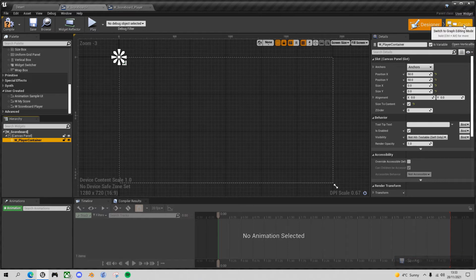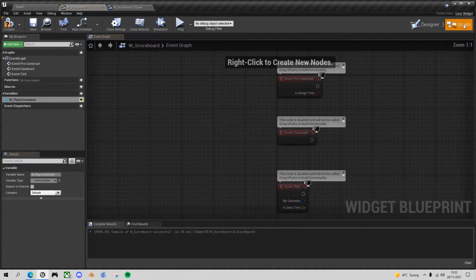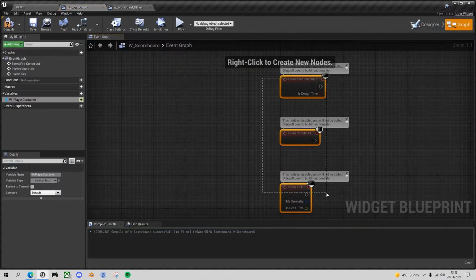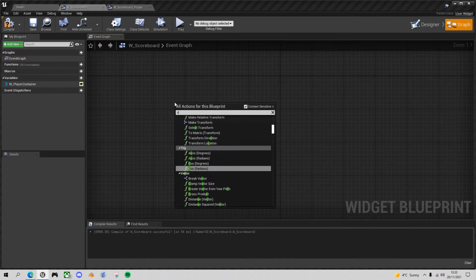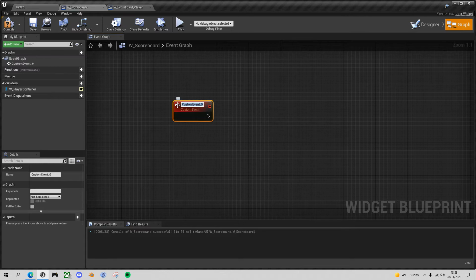So go to your graph in the scoreboard widget. Let's get rid of the events that are there, and we're going to create a new event, so custom event, which I will call update score.